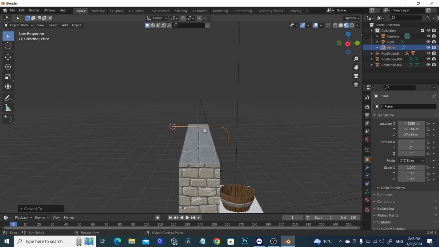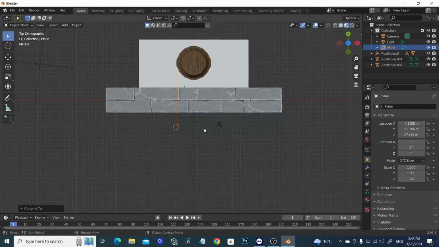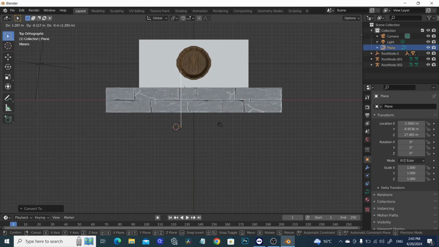Okay, let me adjust the position by pressing 7. We can have the top view, so let me move it to the center by pressing G in the X direction.